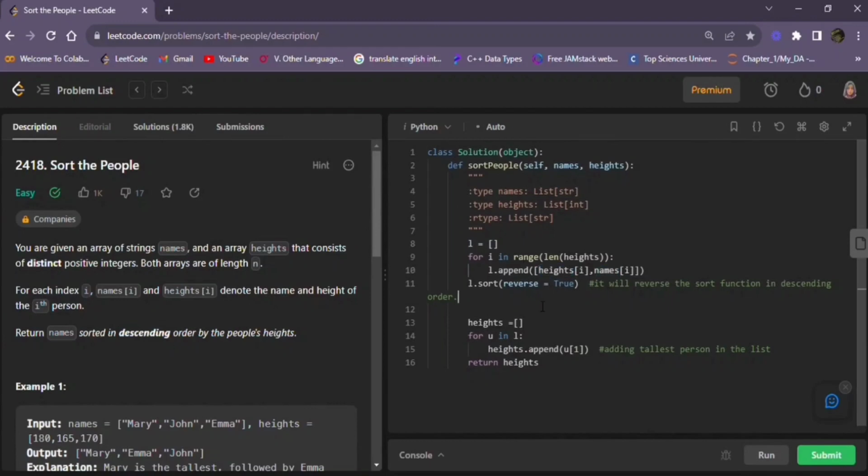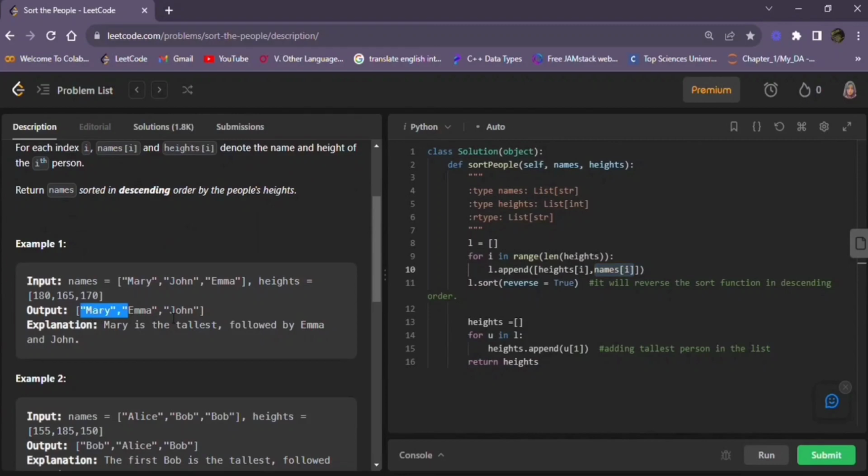After sorting, we have to extract the names from the sorted pairs and store them into the heights list. On the zeroth index we have the heights, and on the first index we have the names. What we need to return is only the names, not the heights. Remember that. So what we will do here is append u[1], the first index element, into heights. One by one we append all the names into heights and then simply return it.